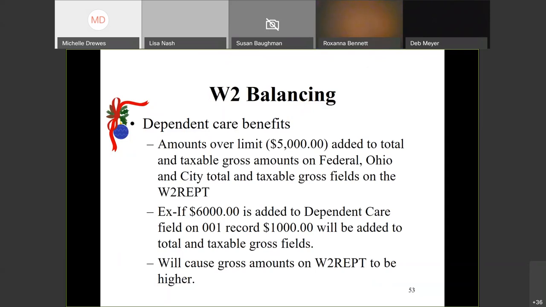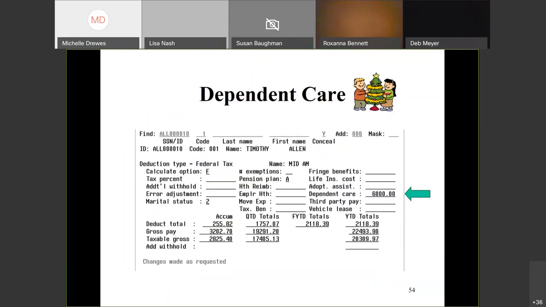And again, this will cause a gross amount on your W-2 report to be higher. So make note of that. So here's the dependent care, and again, you want to add up the total amount of the employee's dependent care, not the difference.